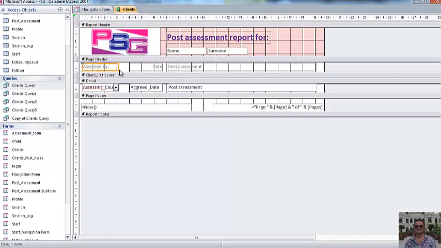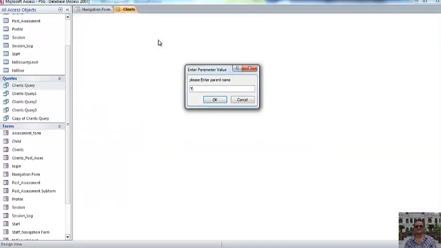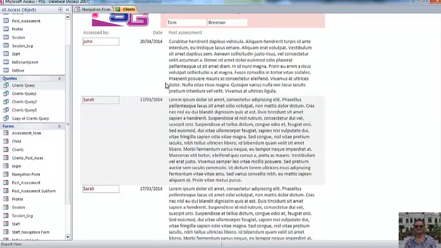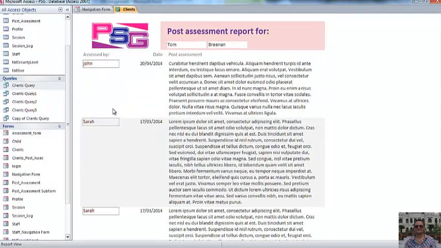Okay, so go back to that, save it, and report view, and Tom again, slightly better, but it can be improved much further. And what you can say from this, the person Tom Brennan had 3 post assessments, and it's been done by John, Sarah, and Sarah twice at different dates.